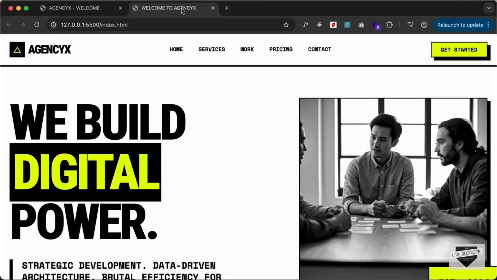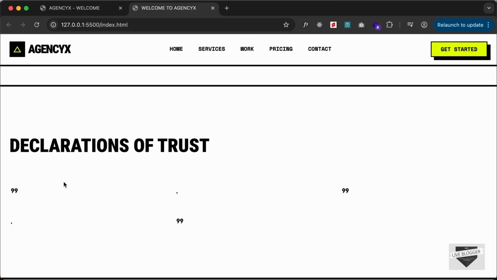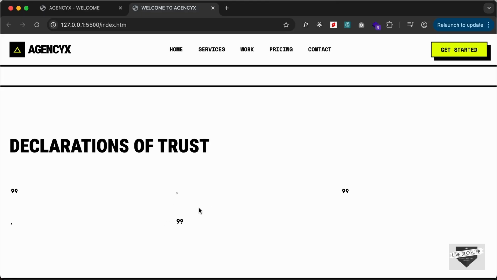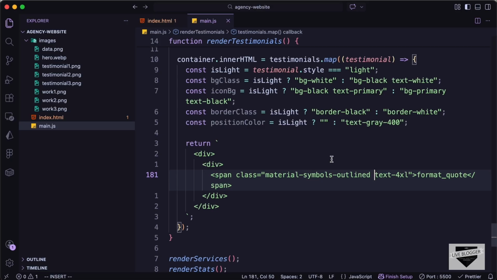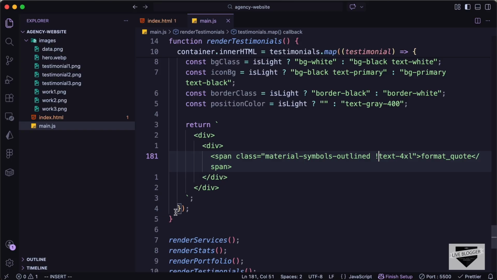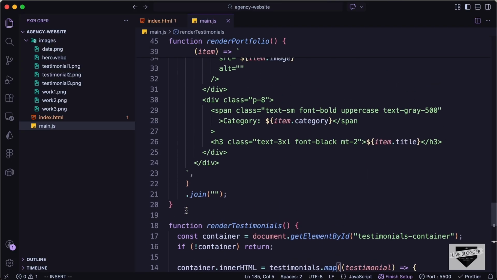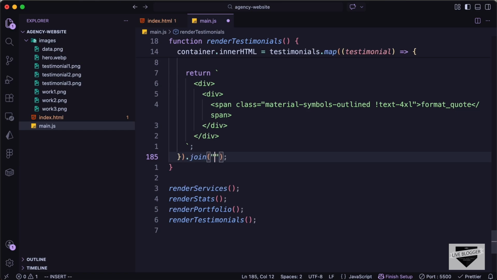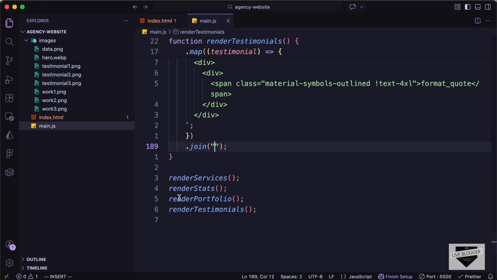So now if you go back to our website, we can see that we have these double quotes displayed over here. Now we have set the size over here, but it is not added in our design. So I'll just add an exclamation point, and this will make it important. And now we can see that the size is correct. Now let's go back over here, and at the end, just like we did for the other functions, let's use a join, and let's type empty strings so that we get rid of the commas in our design.